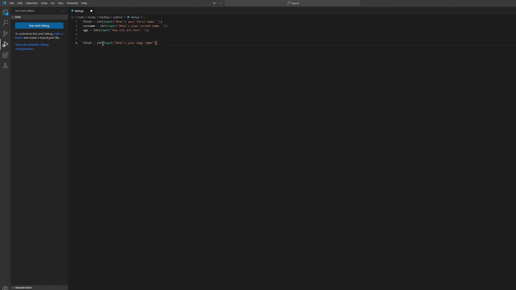Now, why can I not do, for example, first string input and then a question? The reason is that it's not going to work, because they're two different values. So what you need to do is this and this. Sorry, I've done something wrong. Never mind.